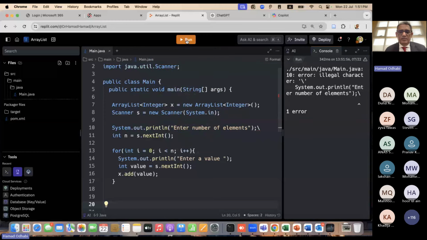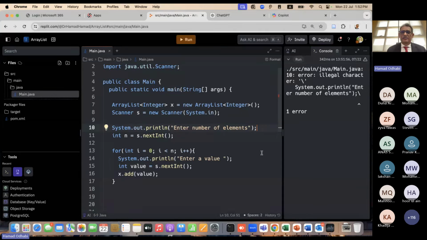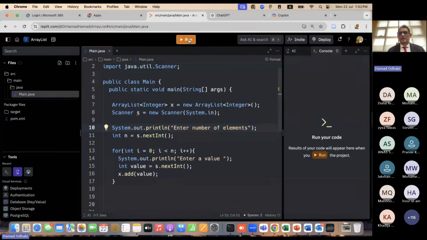We have an error. Shabab, what is the error we have here? Who will find it quickly? Line number 10. Yeah, this is the error. Okay, so let's clean that and run again.